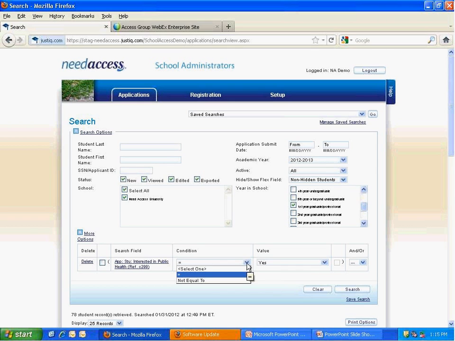This list of conditions is contingent on the field that you've chosen, and you'll note that it does change depending on what type of field you've selected as your search field here. In this case, I'm going to ask for anyone who answered that custom question with an answer that's equal to yes. This value field, in this case, represents the drop-down list that the students saw when they filled out this question. So I'm going to ask for yes.